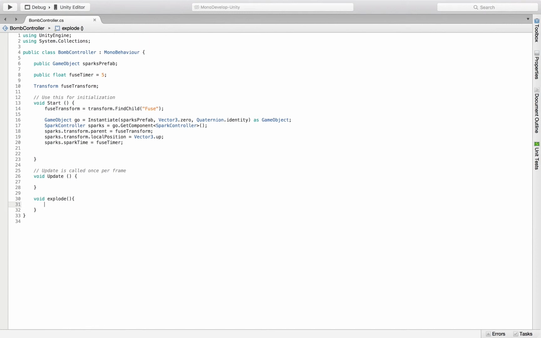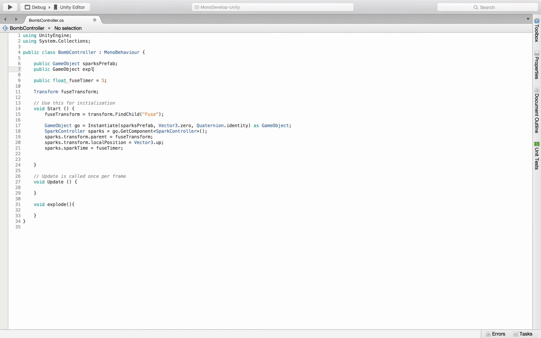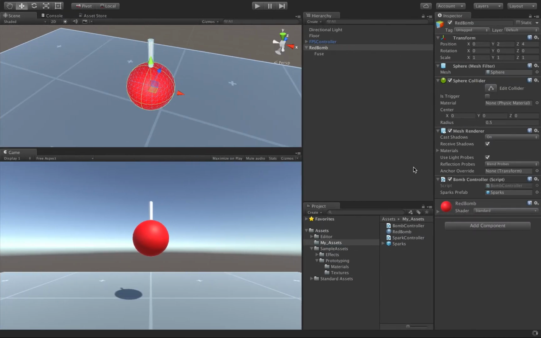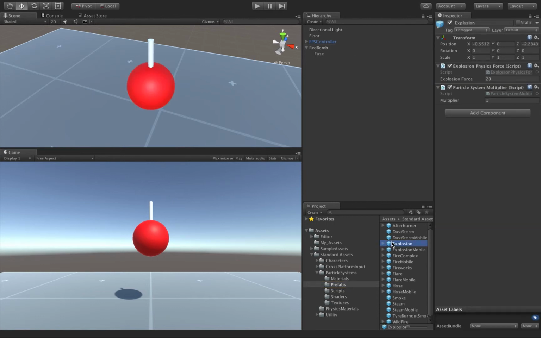And we're going to have to instantiate the explosion prefab. Here comes another prefab, public GameObject explosionPrefab. Right, let's link that up. Explosion prefab. We imported that under standard assets, under particles, under prefabs. There's the explosion prefab. So you see the red bomb has the explosion prefab right there. I'm going to put this right here. There it is. Explosion. And I can already tell you I'm going to modify this explosion prefab. So I'm going to drag it to my assets where I can do stuff to it more easily.